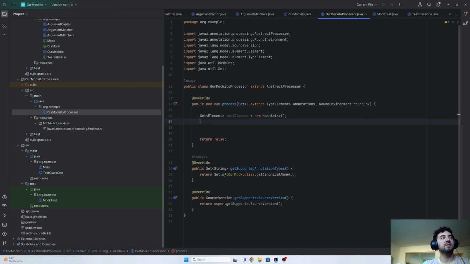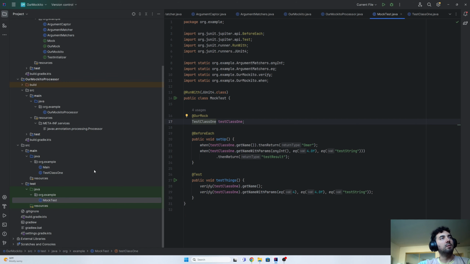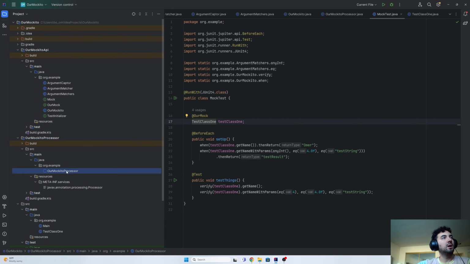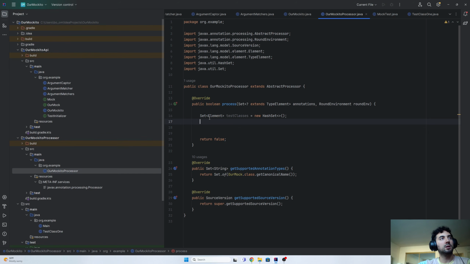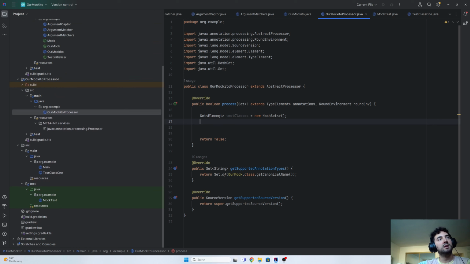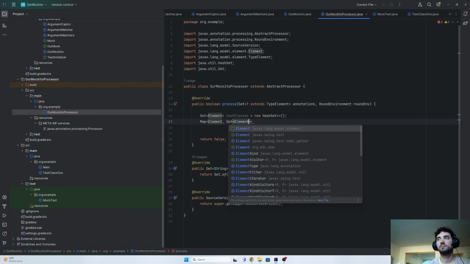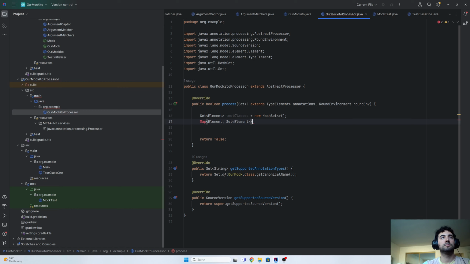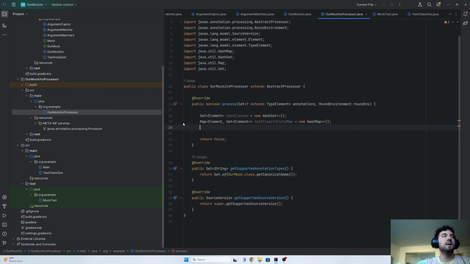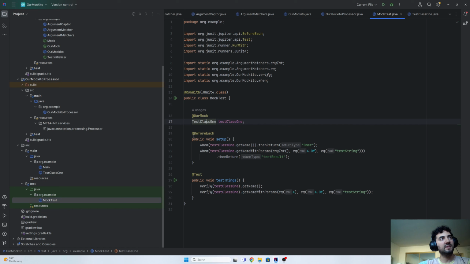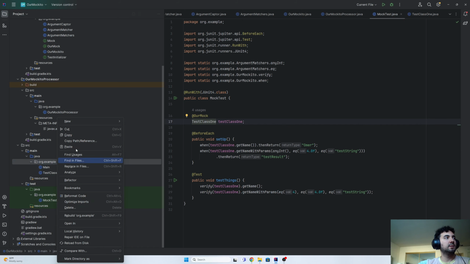We're going to keep a set with every single one of our test classes. So we have this one right now. When the annotation processor kicks in, this set would contain that. And if you had more test classes here, this would also contain that. Here, we're creating a map from element to a set of elements. The elements here are the same, but the sets of elements they're pointing to are basically the mock fields.